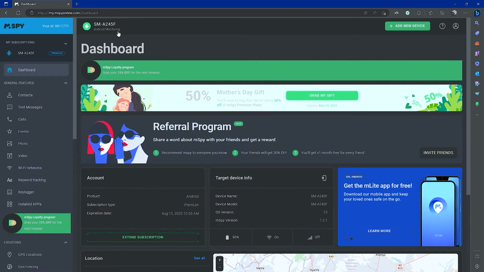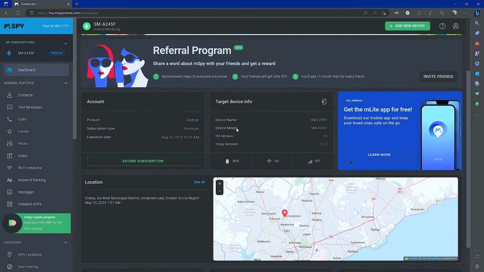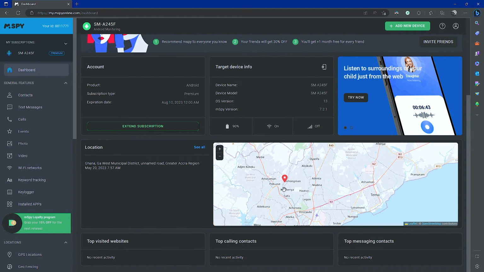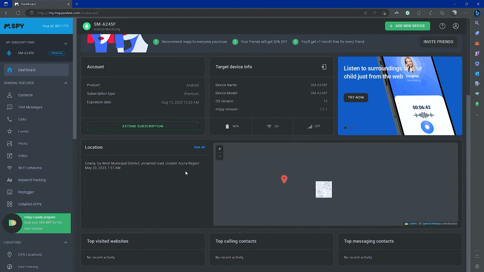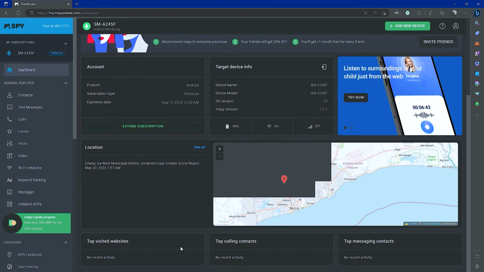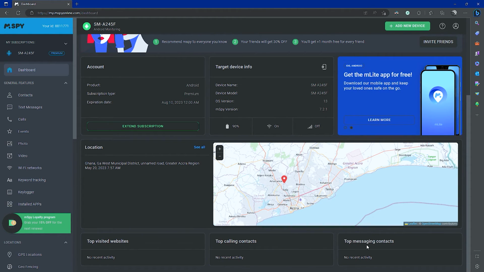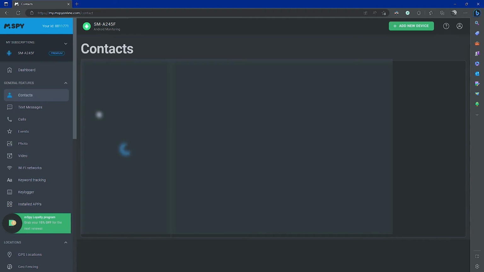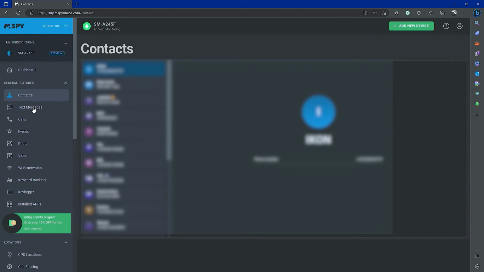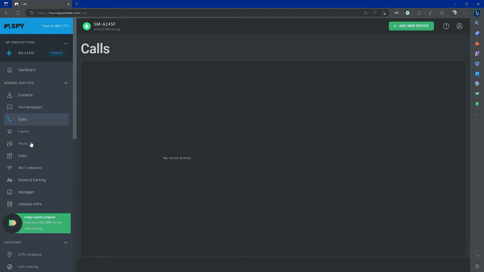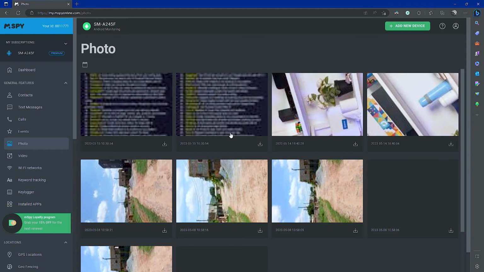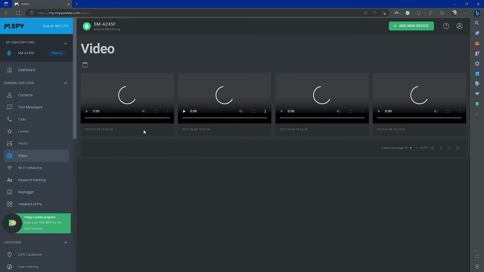After you've added a device, you're greeted with a dashboard, which houses a few features I'd like to go through with you guys. The target device information, your account information, the location of the device at the moment, and then you also get to see recent activities they've done, like visited websites, people they've called, messages they've sent. Then you could also check their contacts list to see the kind of contacts they have, and also monitor their calls if you want to. The photos they have on their phone is something you could see via the mSpy desktop or online portal, and you could also see the videos they have on their devices.